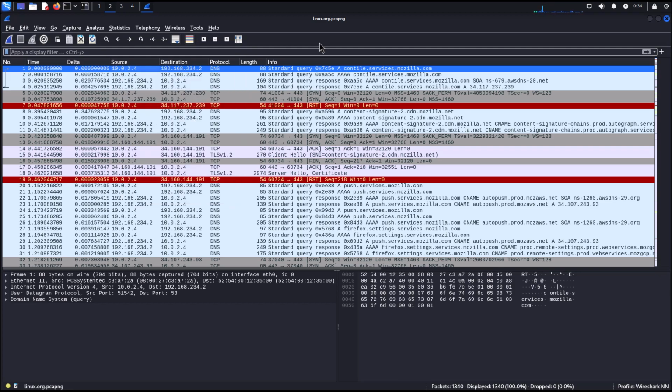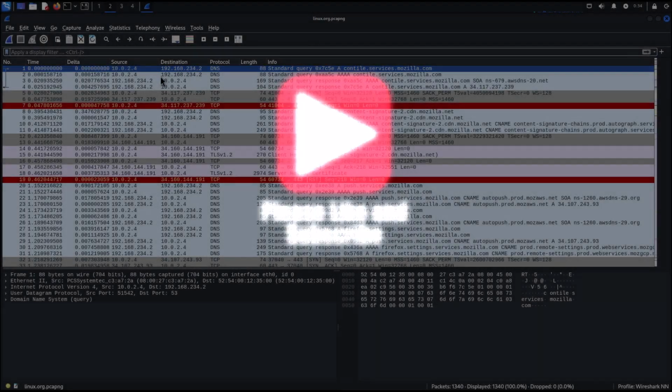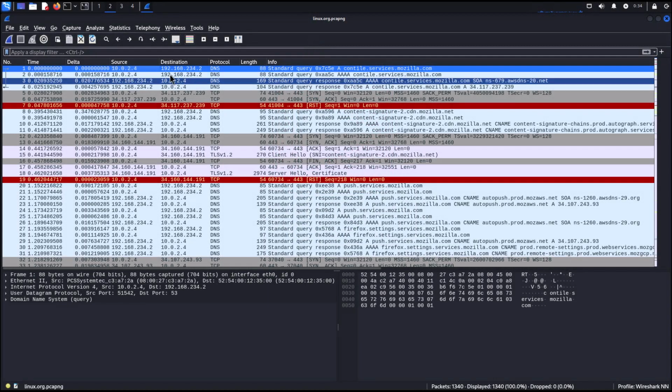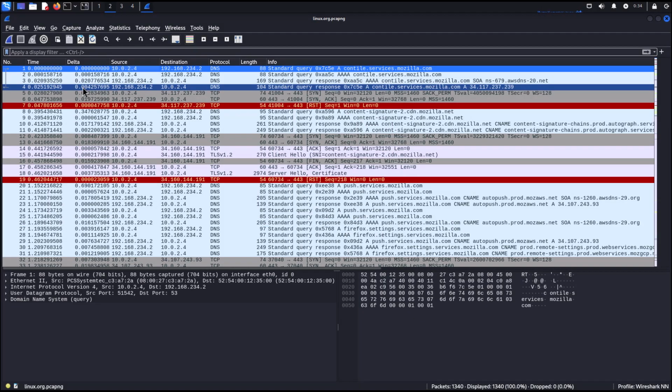But those are just single individual packets. What if you wanted to follow an entire conversation or transaction, if you will, from the time, let's say, we opened up Firefox and browsed to linux.org to the second we closed it out? What if you wanted to follow that from A to B? That you can do. But what if you wanted to be more specific? Because that's kind of what this capture would be. This would be all of that conversation.